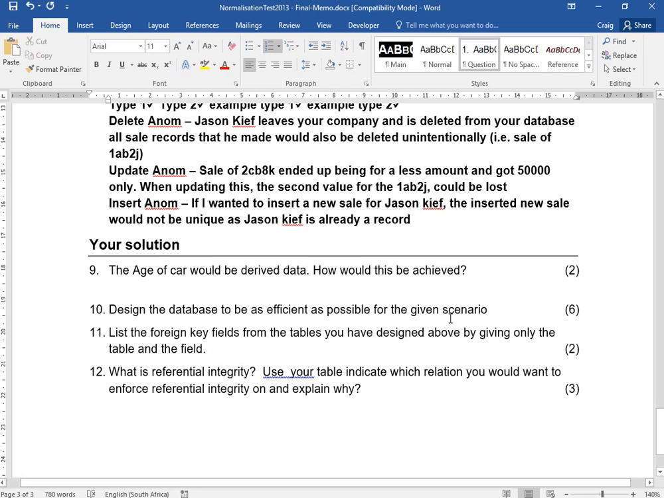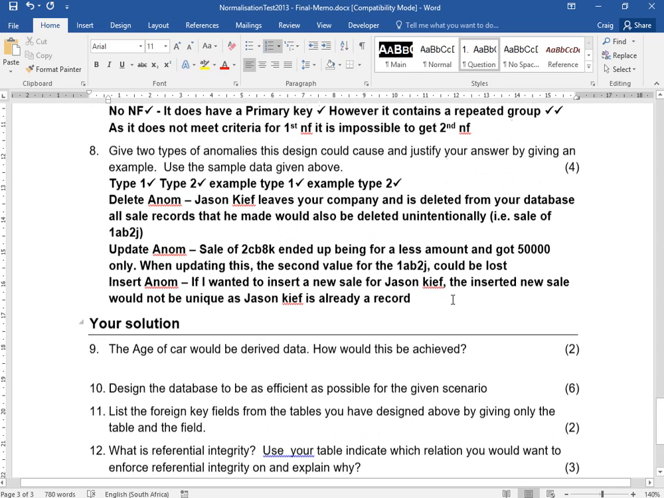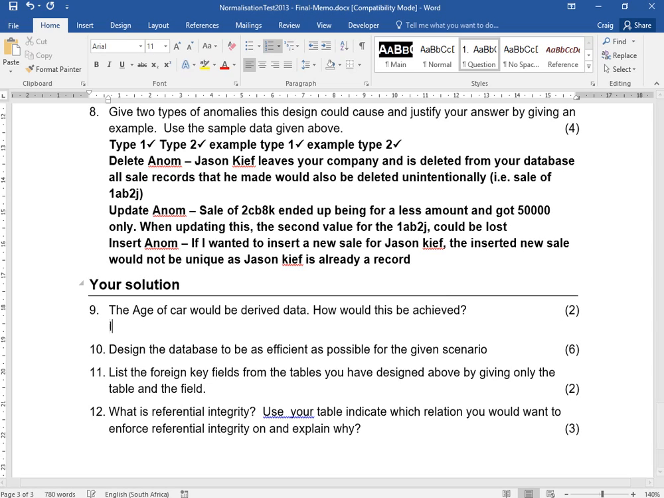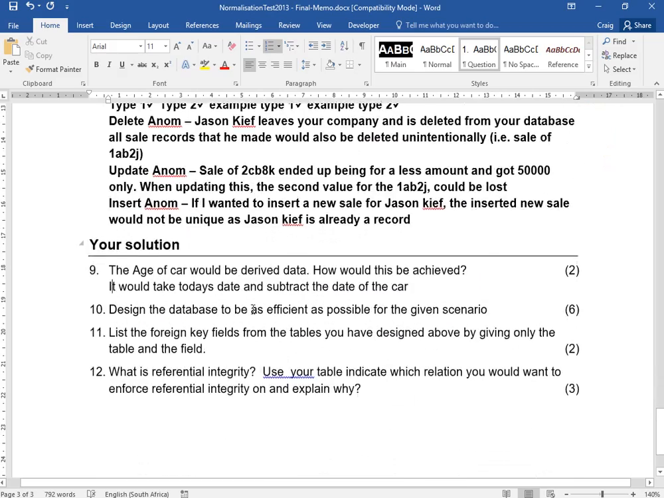The age of the car should be derived data. How would this be achieved? Okay, firstly, what is the term derived? Derived means it will be calculated from an existing field. So it would take today's date and subtract the date of the car. Well, technically, if we take a look at the fields here, it's the year of the car, right? So take today's year, the current year is probably a better word, and subtract the year of the car. So the idea is it's taking the current year and subtracting the year of the car.